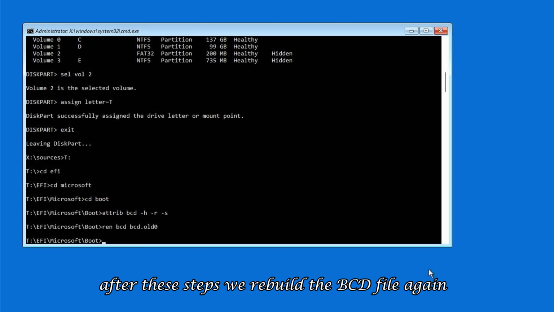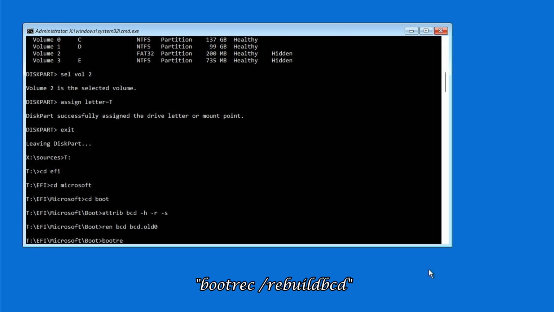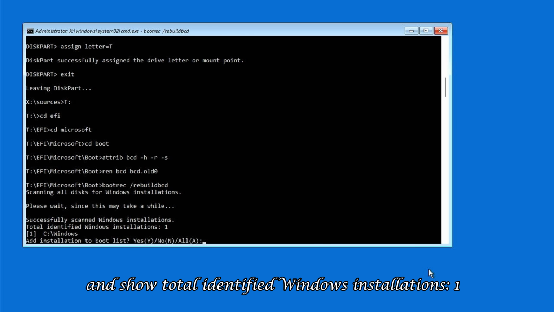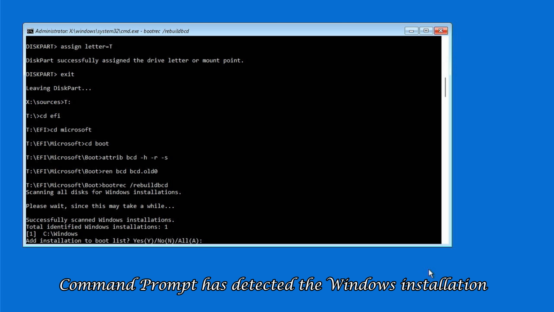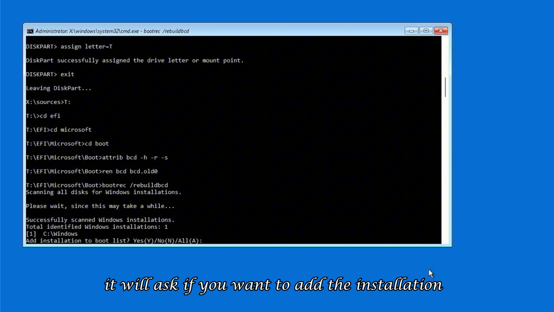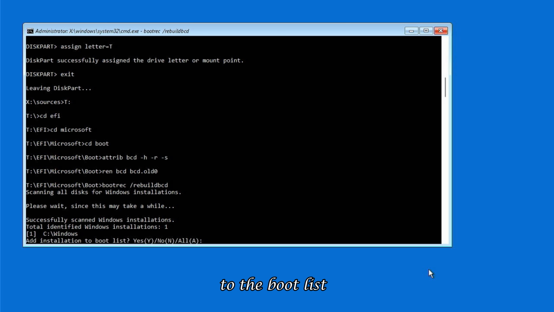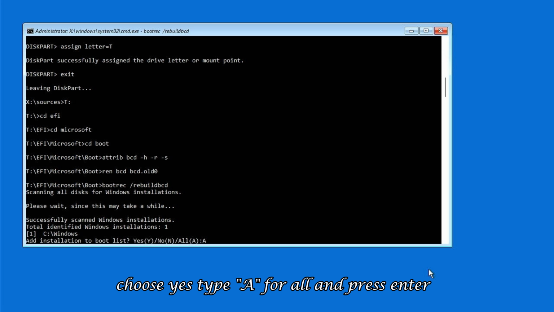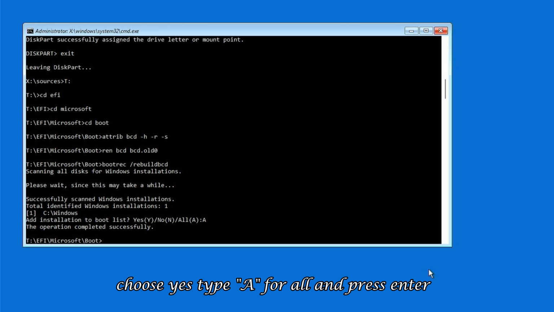After these steps, we rebuild the bcd file again. bootrec /rebuildbcd. This time, the system will scan and show total identified Windows installations 1, meaning Command Prompt has detected the Windows installation. It will ask if you want to add the installation to the boot list. Choose Yes, type A for all, and press Enter.